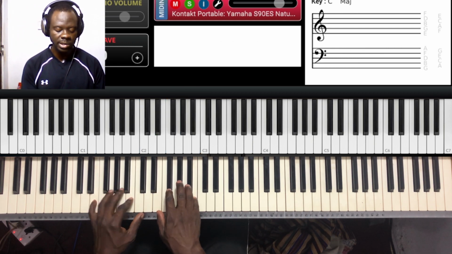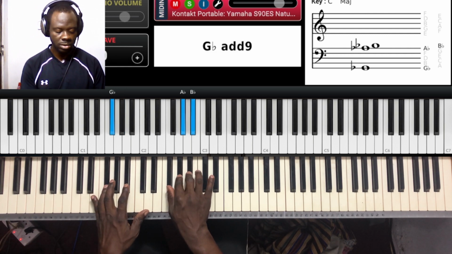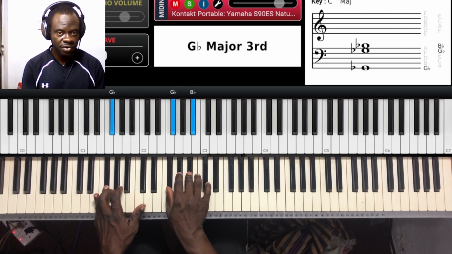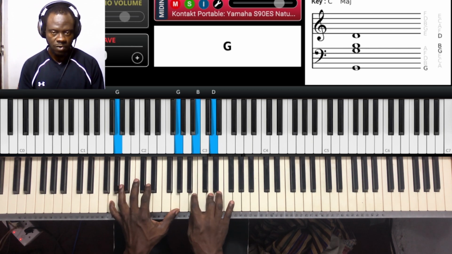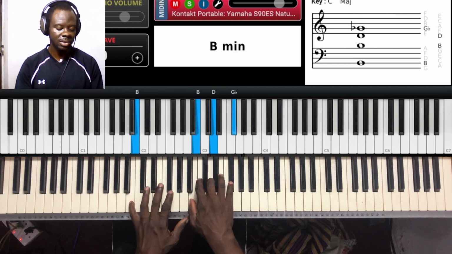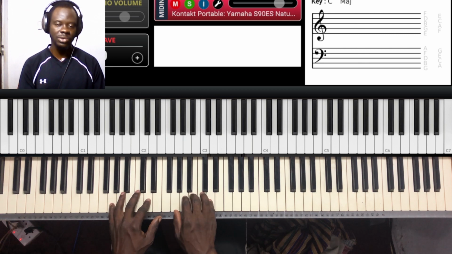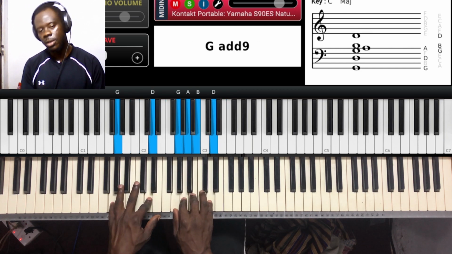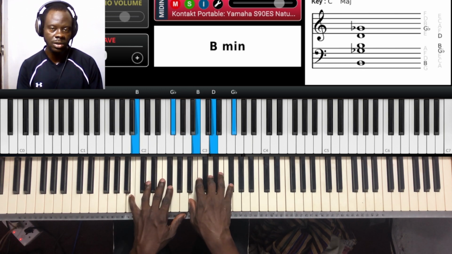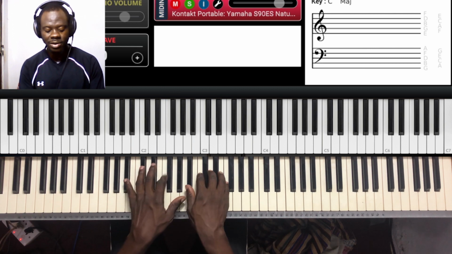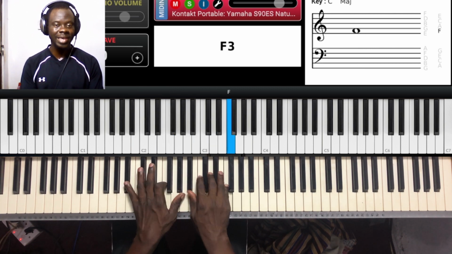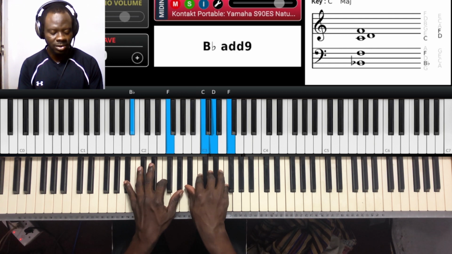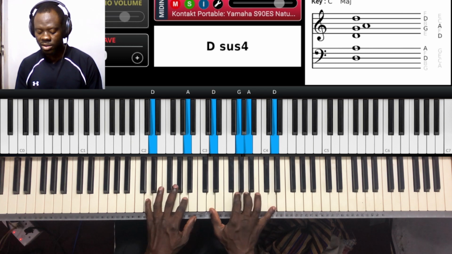4, then 6. Again. Then to 5. Then you do 4. Then to 6. Modulate again to key F, 4, 5, then to a 6.